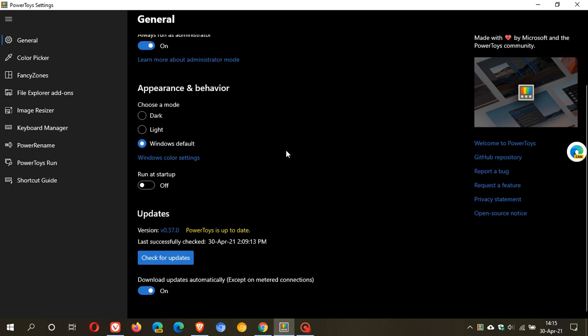And then you have your themes. You can run it at startup. I always leave this off because I have no reason to run it at startup. And yeah, you can check for updates, and obviously we are up to date with version 37. And then you can download updates automatically, and I like to leave that on.